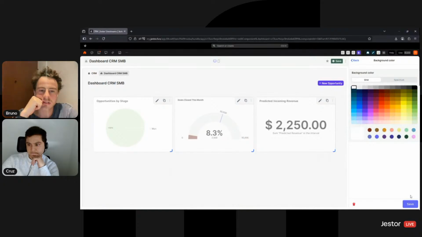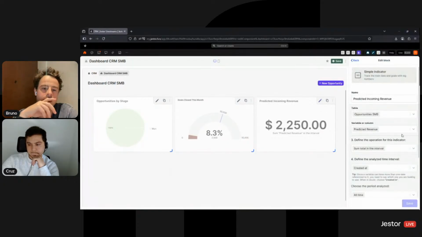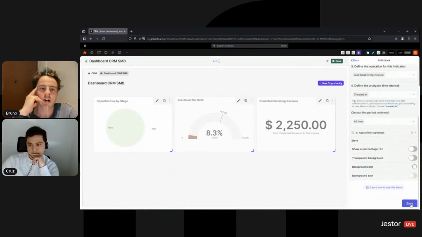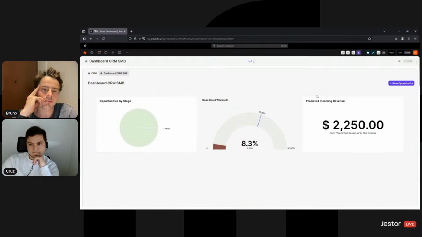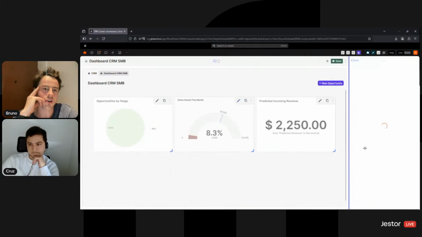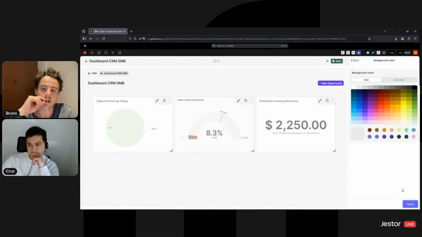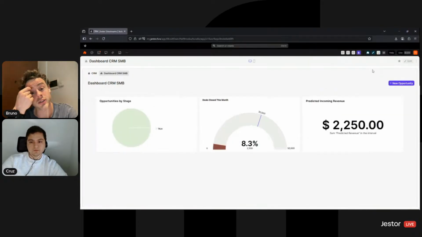And as a suggestion, people could add a table under it or more indicators. So for example, if you want to add opportunities by opportunity value, then you can duplicate that and just change the variable. And the same for the indicator. So there's lots of different stuff that you could do there, like total commissions or something like this. You could add. So nice.